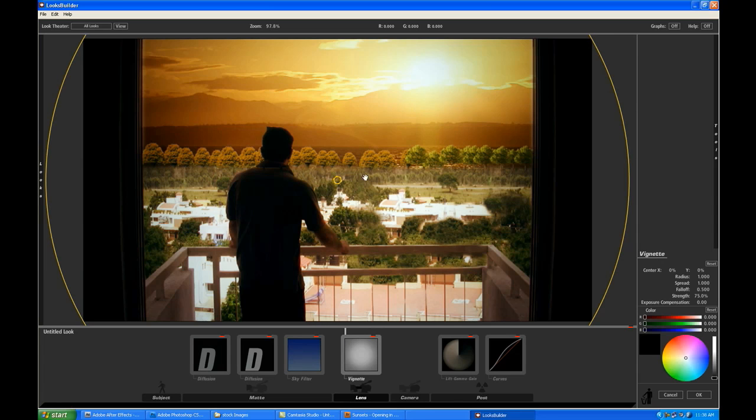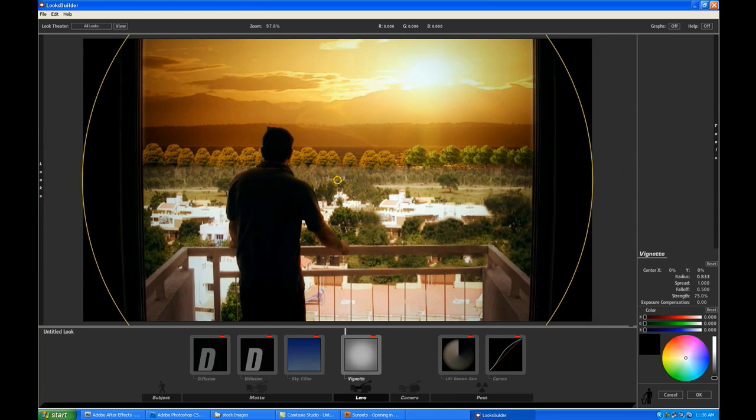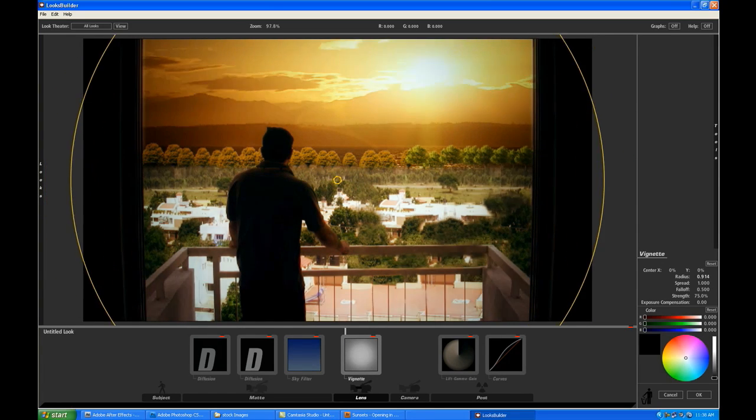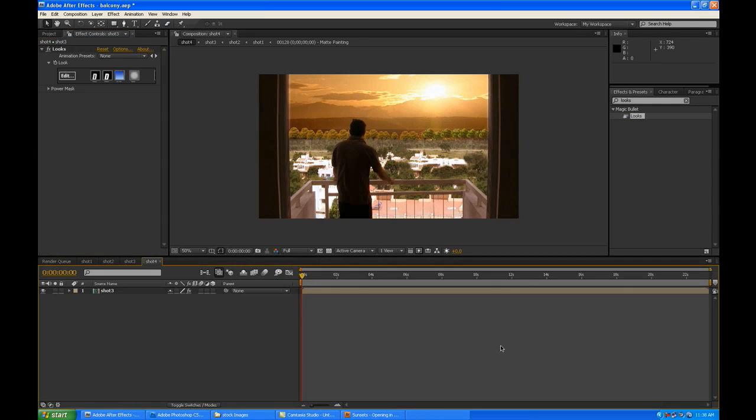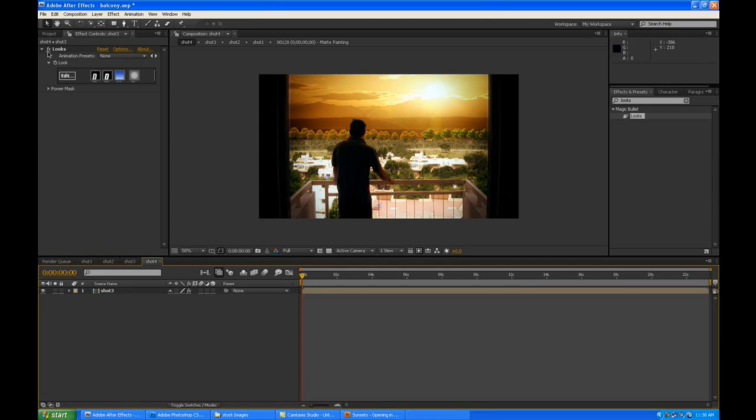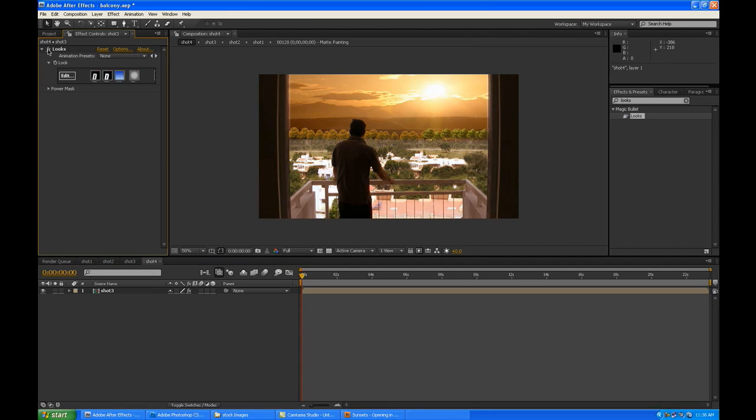You get a decent looking vignette here, and you can change all the values here, the radius, the spread and so on. Whatever, I think this looks okay. So press OK, and we have this color corrected. This is before and this is after. Before, after.